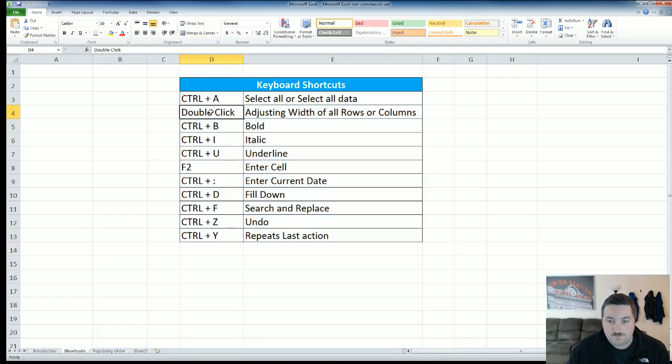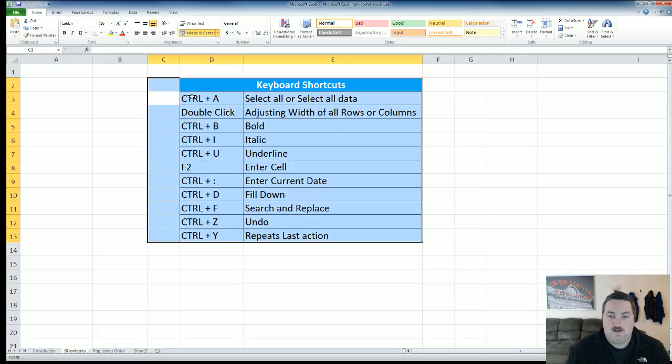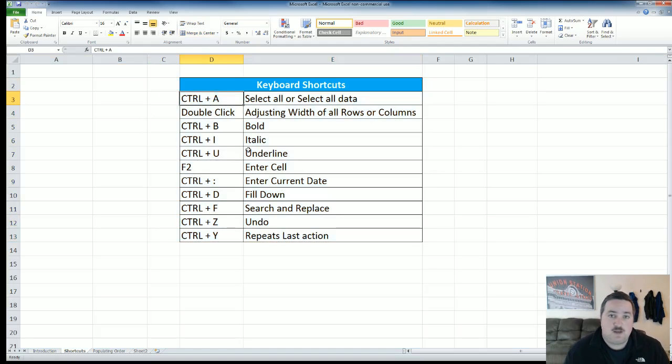Another little side tip, if I select some cells near data and hit Control A, it's going to select just that data plus the cell that I highlighted. So let's say you want to select all the data that you're working with and do a quick formatting shortcut. I'm going to highlight the header, Control A, and it's going to highlight all the cells with the data in it.